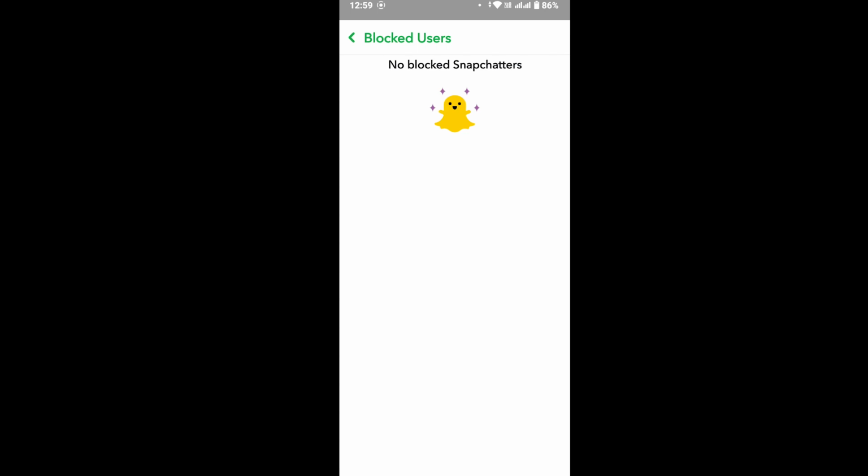So tap on that cross icon that you see on that specific account. Once you tap on there, a dialog box will pop up which will ask you if you are sure to unblock that account. So go ahead and tap on yes from that dialog box, and then that account will get unblocked. So you have to add that account again.